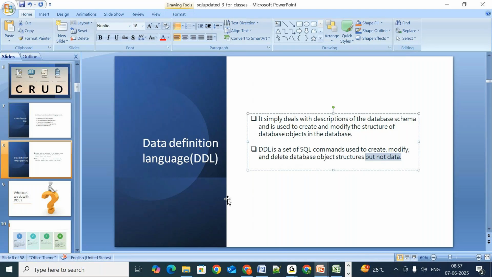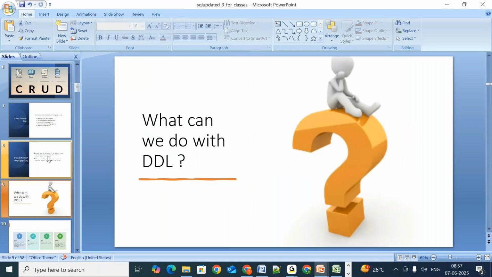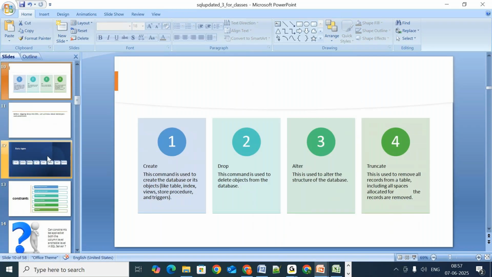Okay, so what can we do with the database? What can we do with DDL? These all four. If you want, you can create something in the database. If you want, you can drop something from a database. If you want to alter, you can alter it. If you want to truncate, you can truncate it.